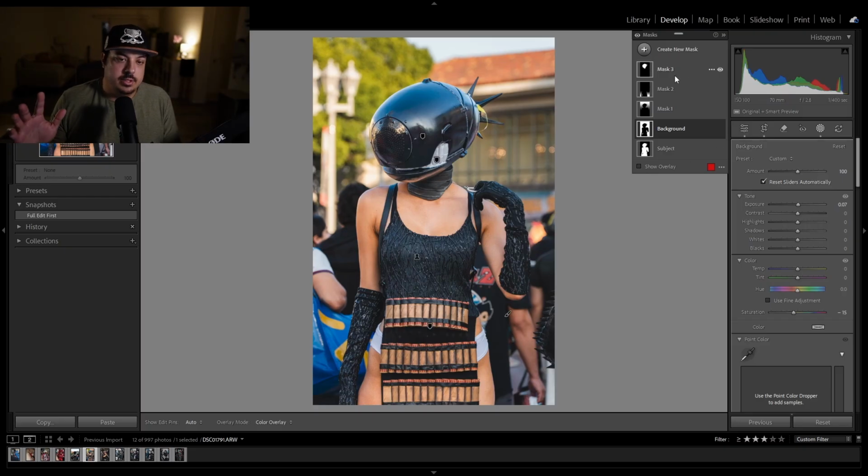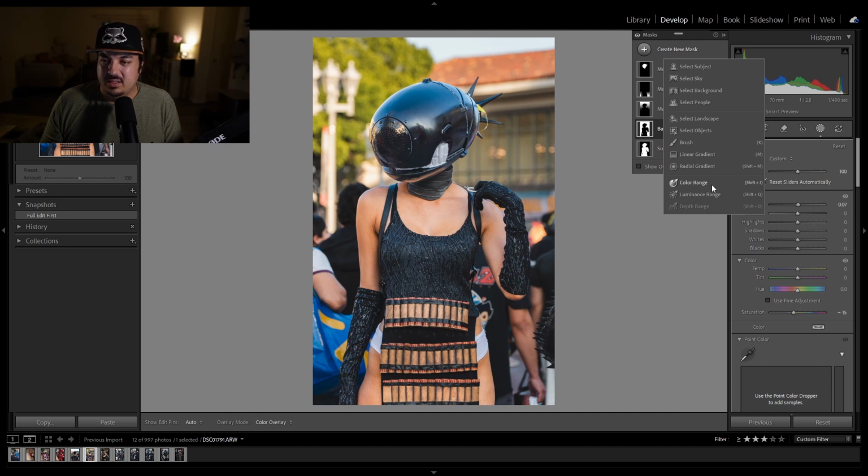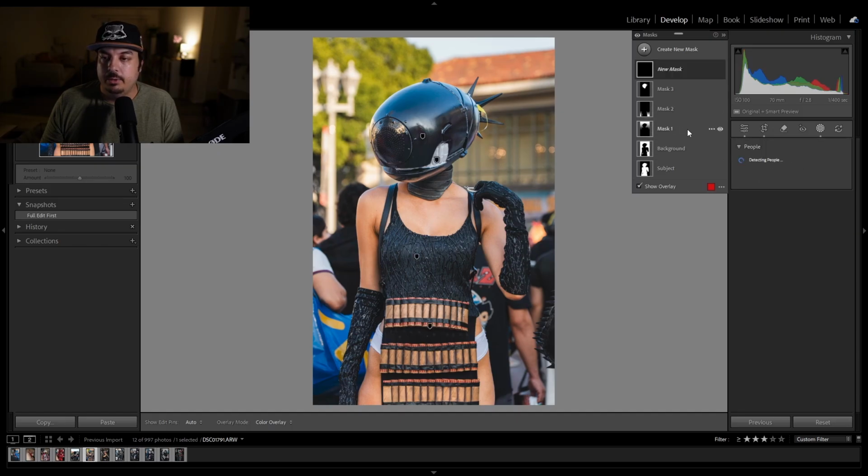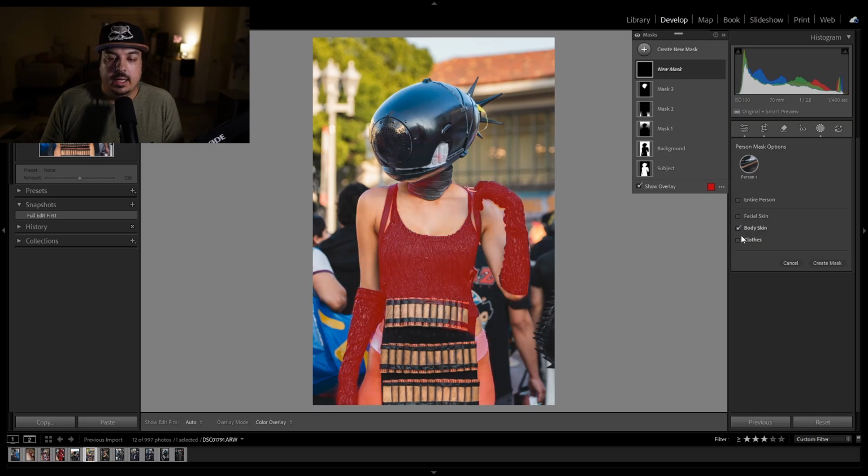And then lastly, what I like to do specifically for female skin, sometimes with men also, but most of the time for females, I will create a mask and work on the skin. So you go to select people. This is the easiest way of doing it. It will generally detect the person pretty accurately most of the time. And then what you can do is grab, normally it'll have facial skin here, but there's no face, it's a mask. So body skin, and then we want to get these bottom parts of skin as well. But we're going to create the mask here with the body skin.